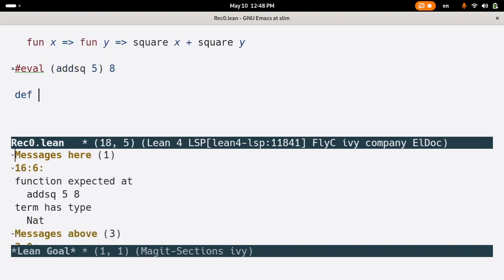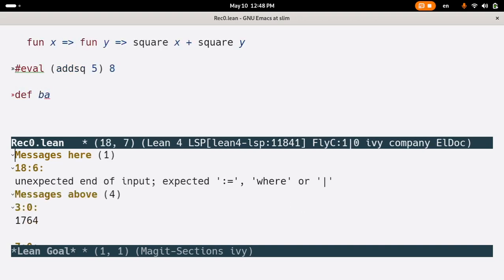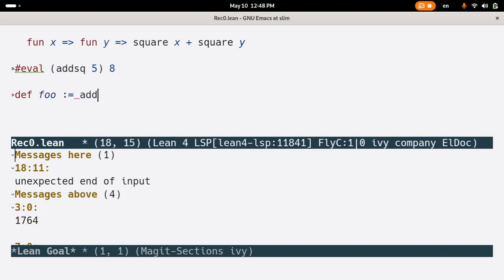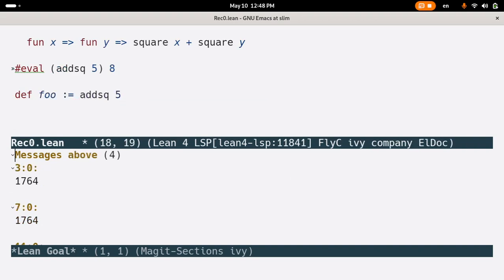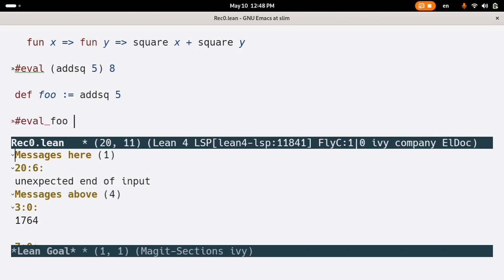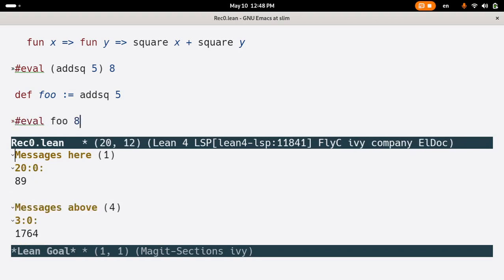We can also partially apply this add sq function. So I can say foo is just add sq 5, and foo is now a function that maps naturals to naturals, or something in the codomain of add sq. And we can say foo 8 and it is exactly the same as add sq 5 8.